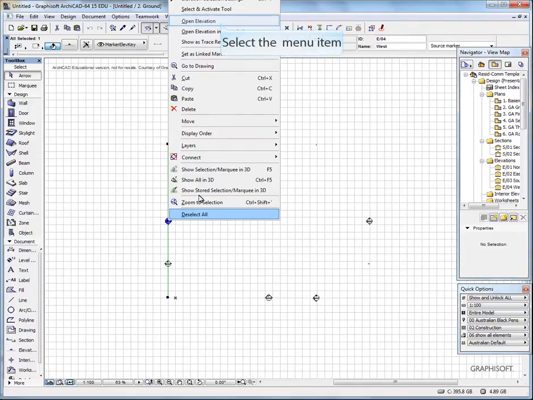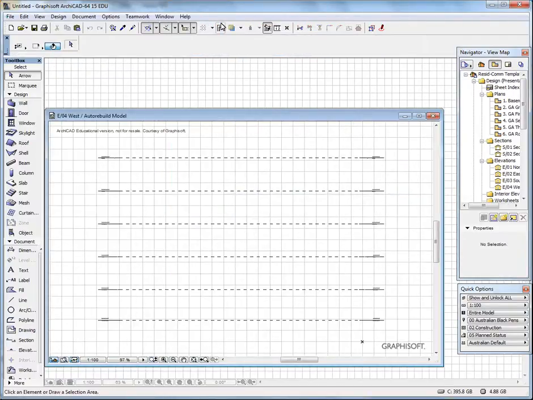Now, to open a section or an elevation, select the required elevation or section, right mouse click, open elevation, and it automatically opens the elevation, and you can obviously see your model there. This will be live, so anything you delete or move in your section would affect your plans as well.